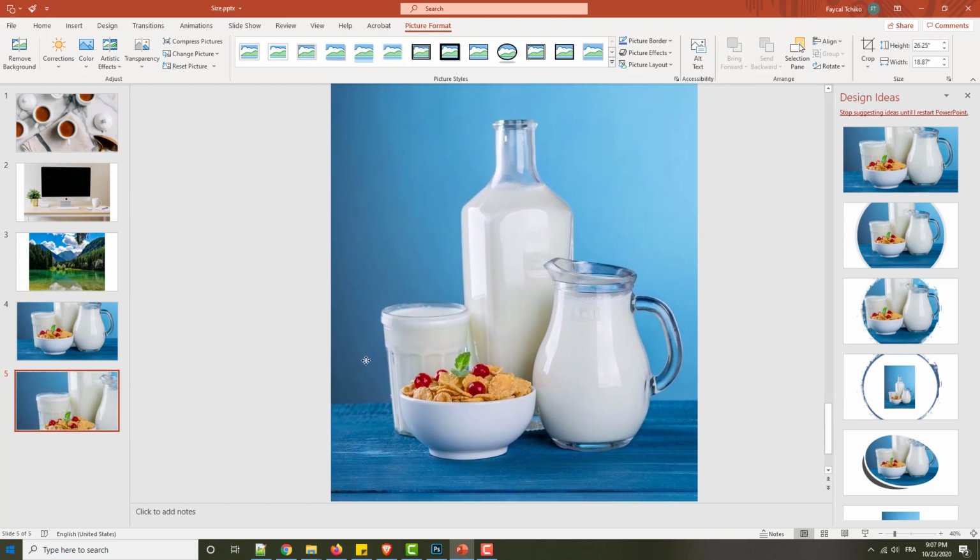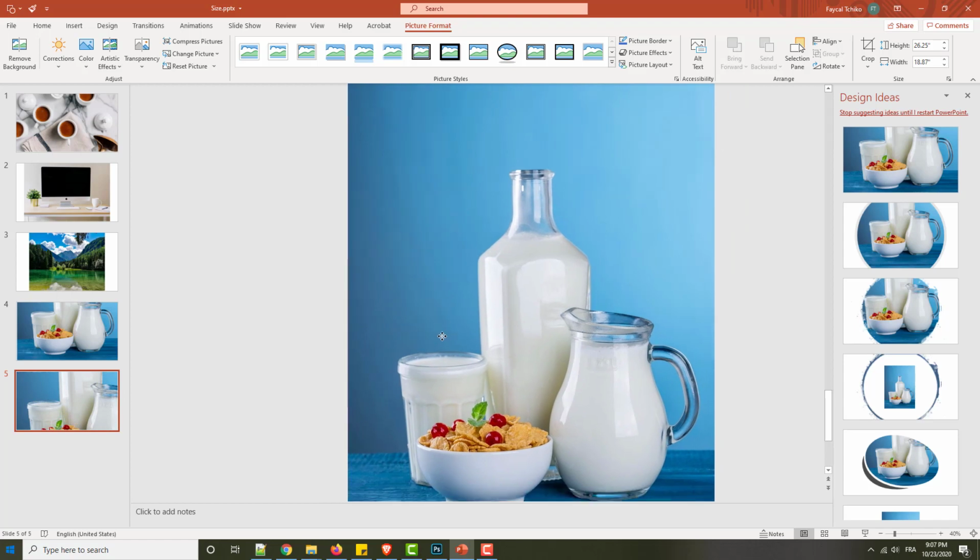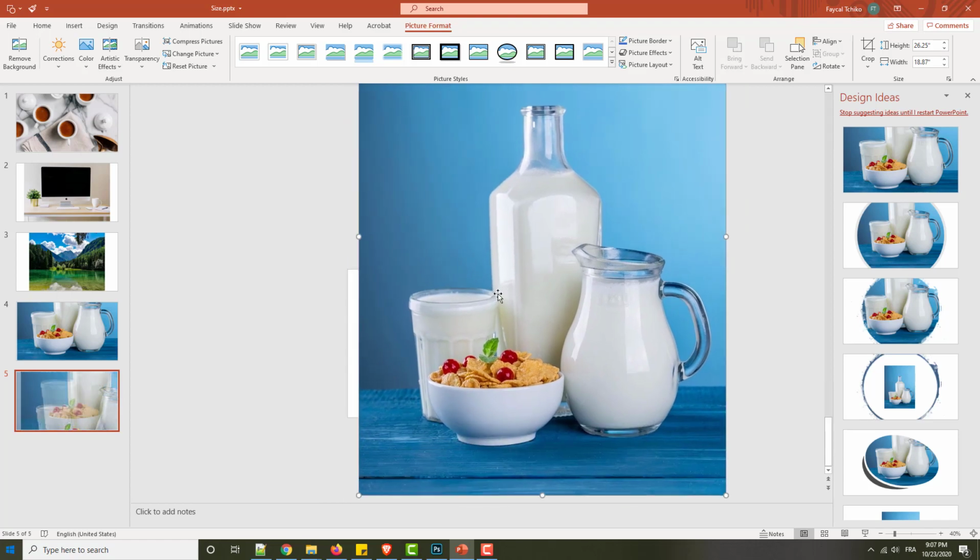So the simple way is to use just the crop to put where you want the part of the picture that you want in all the slides.